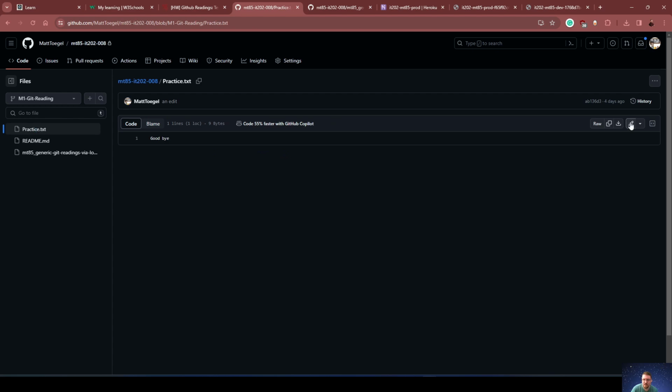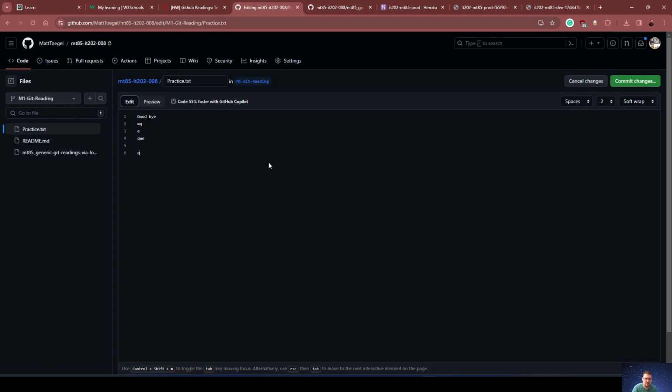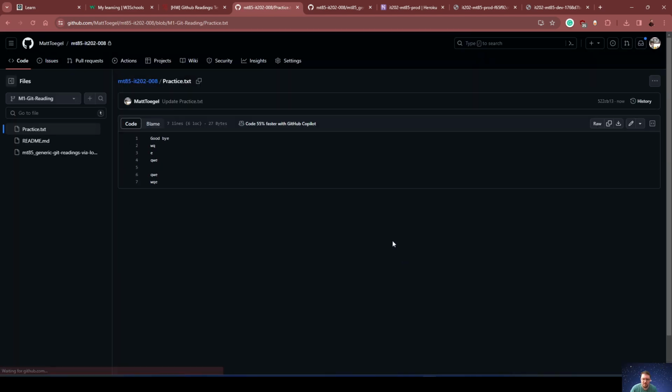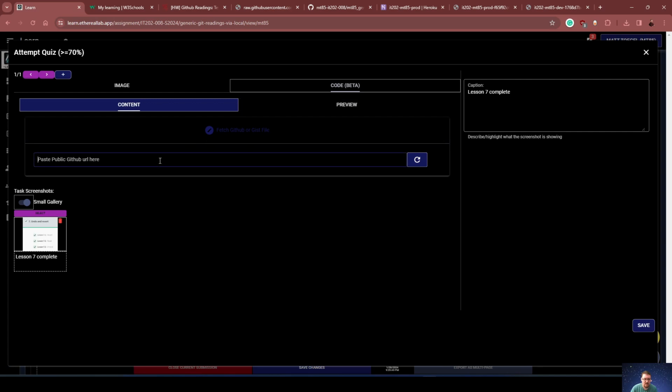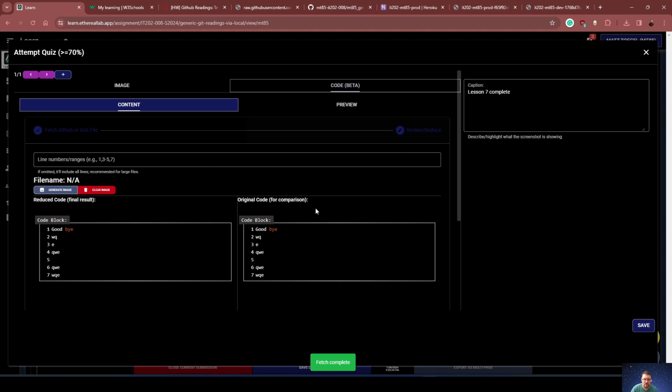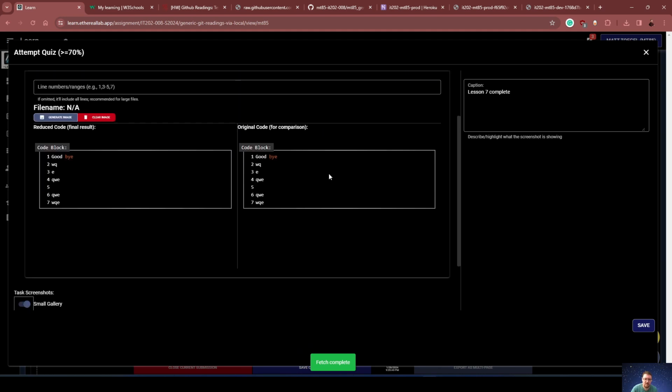Let me make a quick edit here. Not that I should, but okay. I just need to do this to demonstrate the tool. So if your repository is private, which it should be, you're going to have to get the raw URL because we need this token. This is a temporary token that we're going to use. If I paste that here, wait for it to show as fetch complete, go to review reduce, it's going to give me a side-by-side comparison of my code. This is the original code, and on the left is what we're going to be submitting.